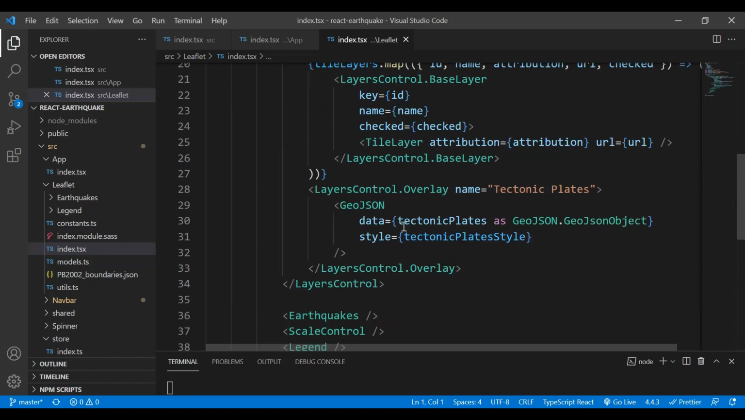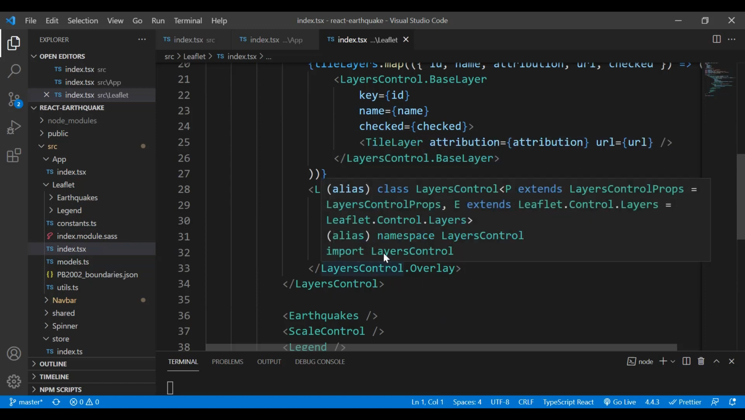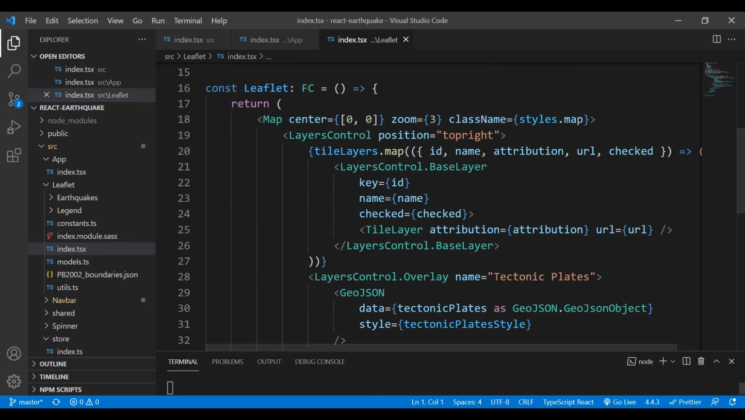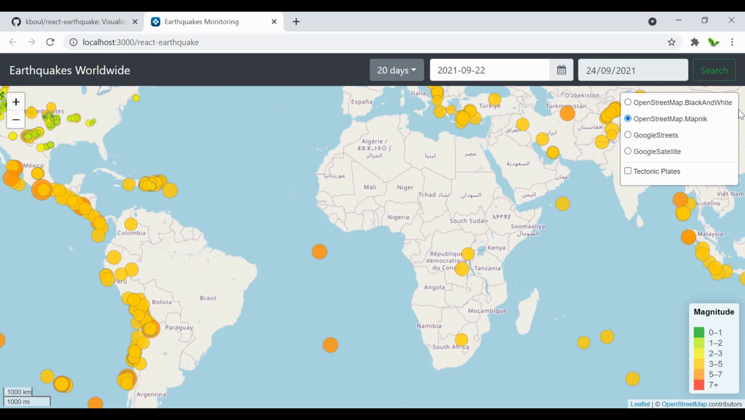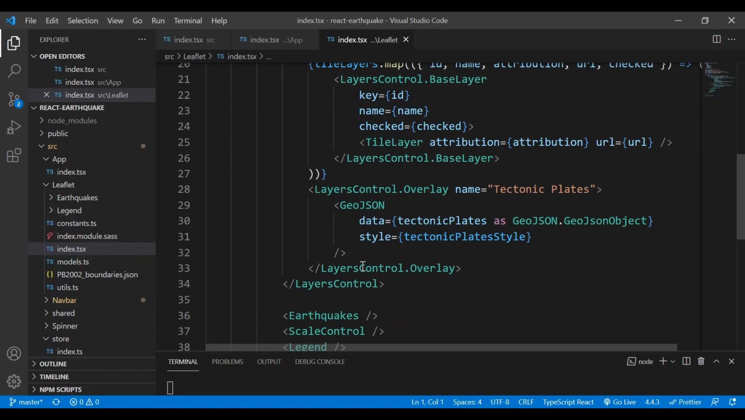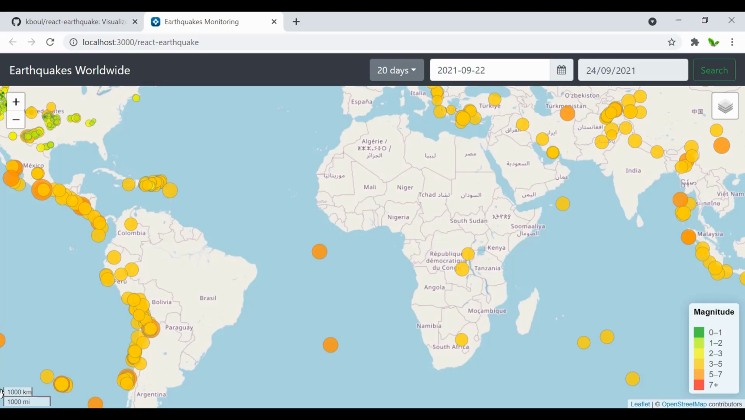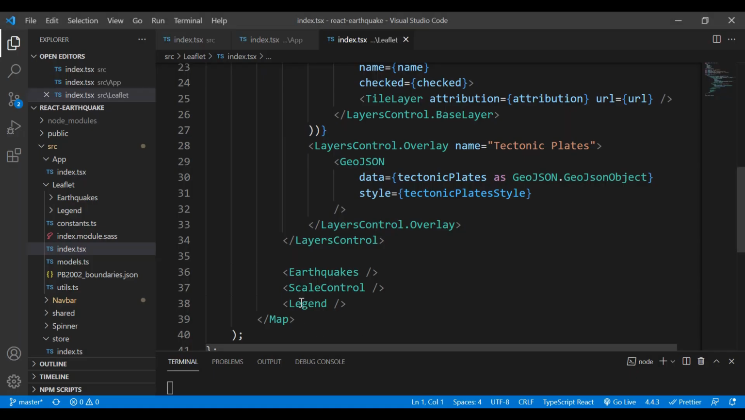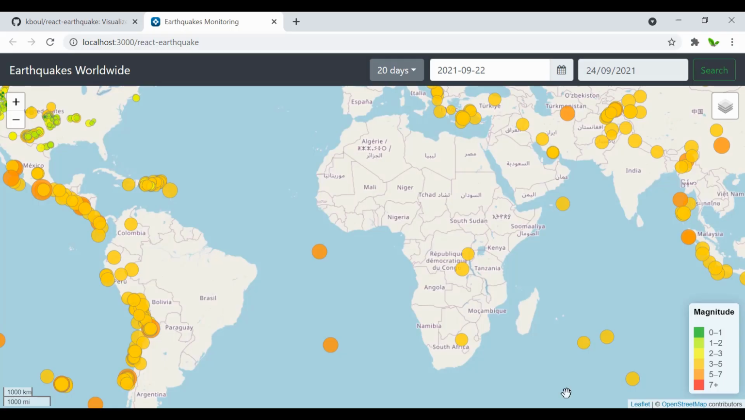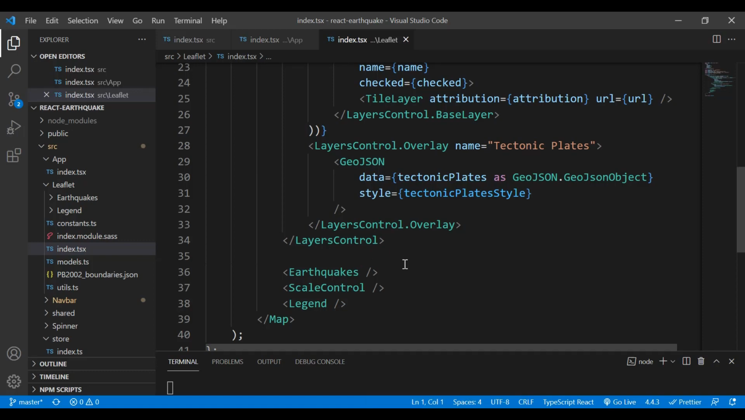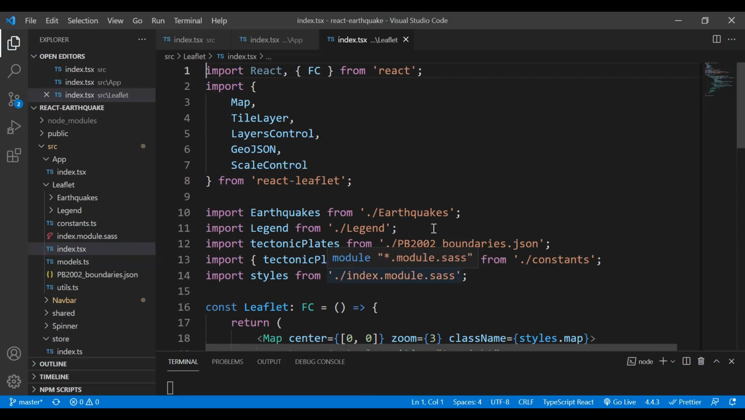Then down here we have the tectonic plates, which we render down here. So the array right here, this is what you can see. We have 1, 2, 3, 4, and this is the tectonic plates, which is coming from here. And then we have the earthquakes and also the scale control. So the scale control here is referring to this small part here. And then the legends here is referring to this part. All right. So now we can go through this.